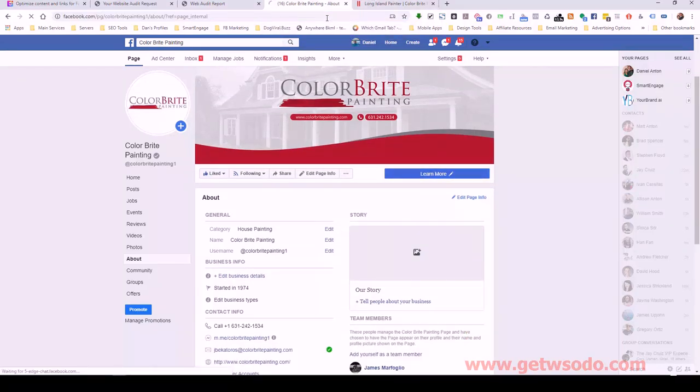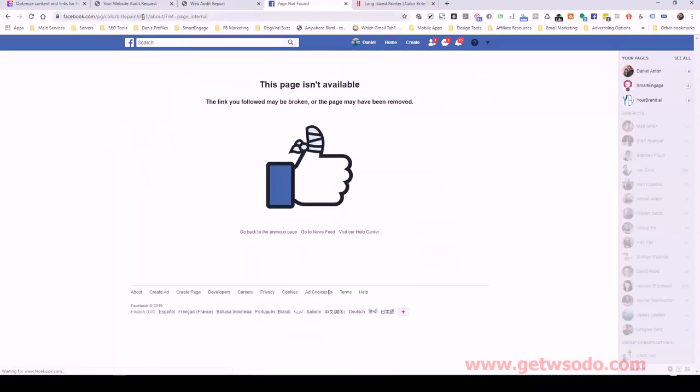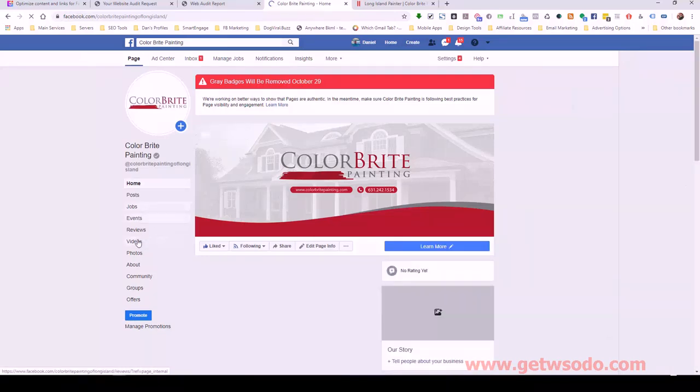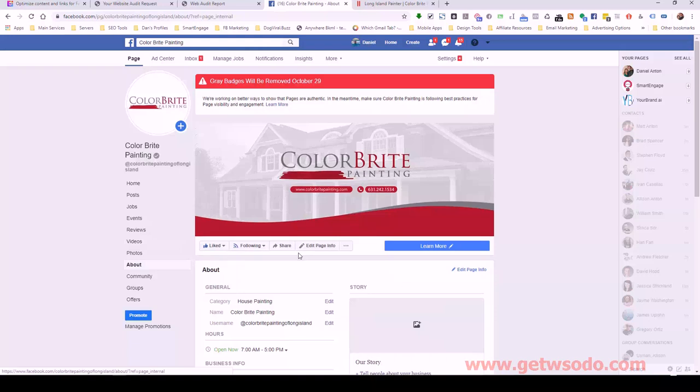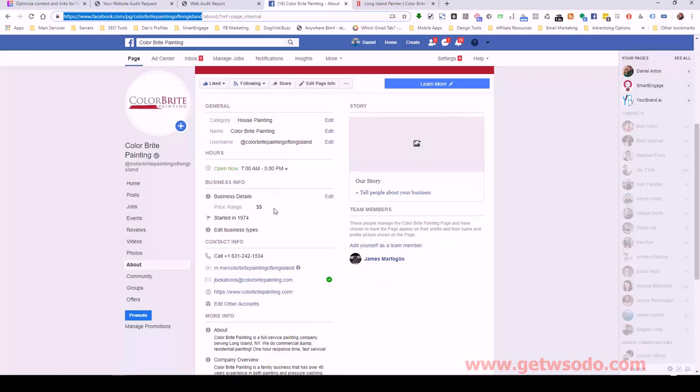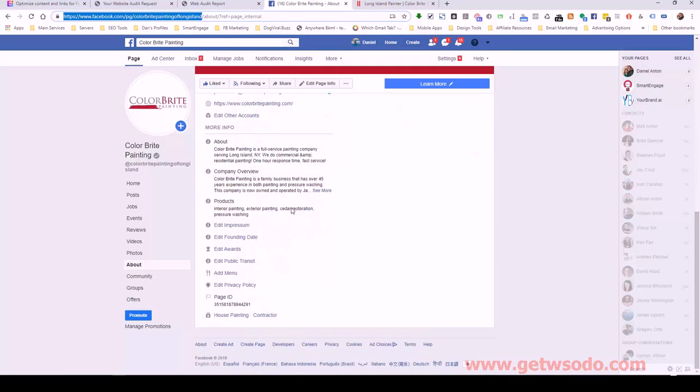Let me refresh this. All right, so we got the new page here. So Color Bright Painting of Long Island is what we named it to. So just have to go there now. And let's look at the About section. All right, so the vanity username is good. The URL also perfect. And we're just waiting on the name of the business to get updated to Color Bright Painting of Long Island. But we've got the business hours, the details are filled out, and everything else looks good.